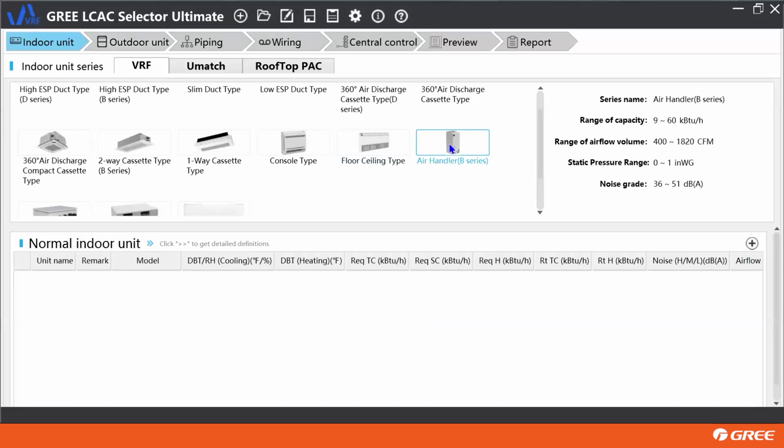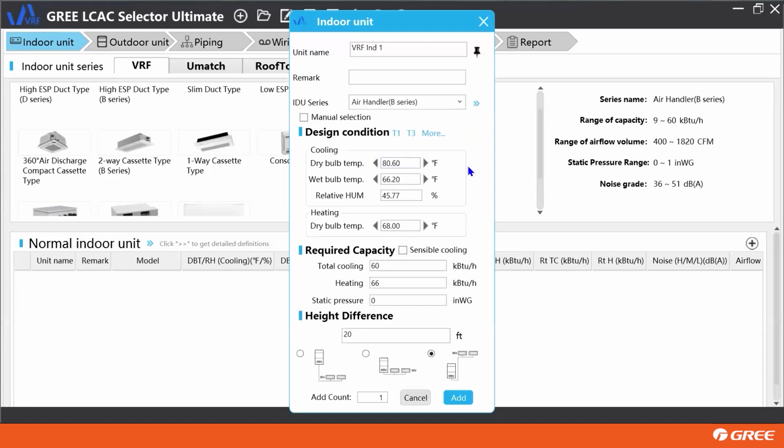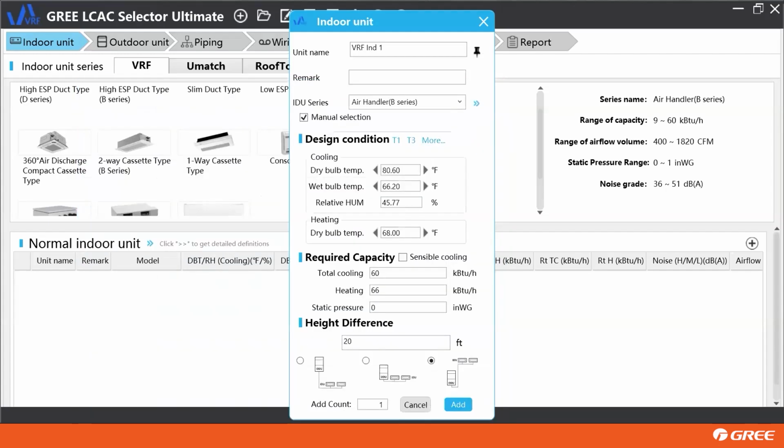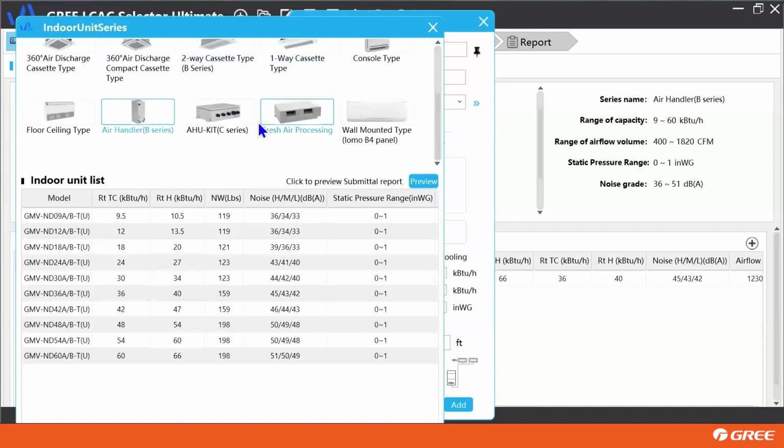Then we can go back to air handler again, and we're going to do manual selection again. I really just wanted a 3-ton. So I clicked it, you can see I clicked it. I close this, I put add, and now you see I added a 3-ton unit. Then you can go up here and actually select a different unit if you want.